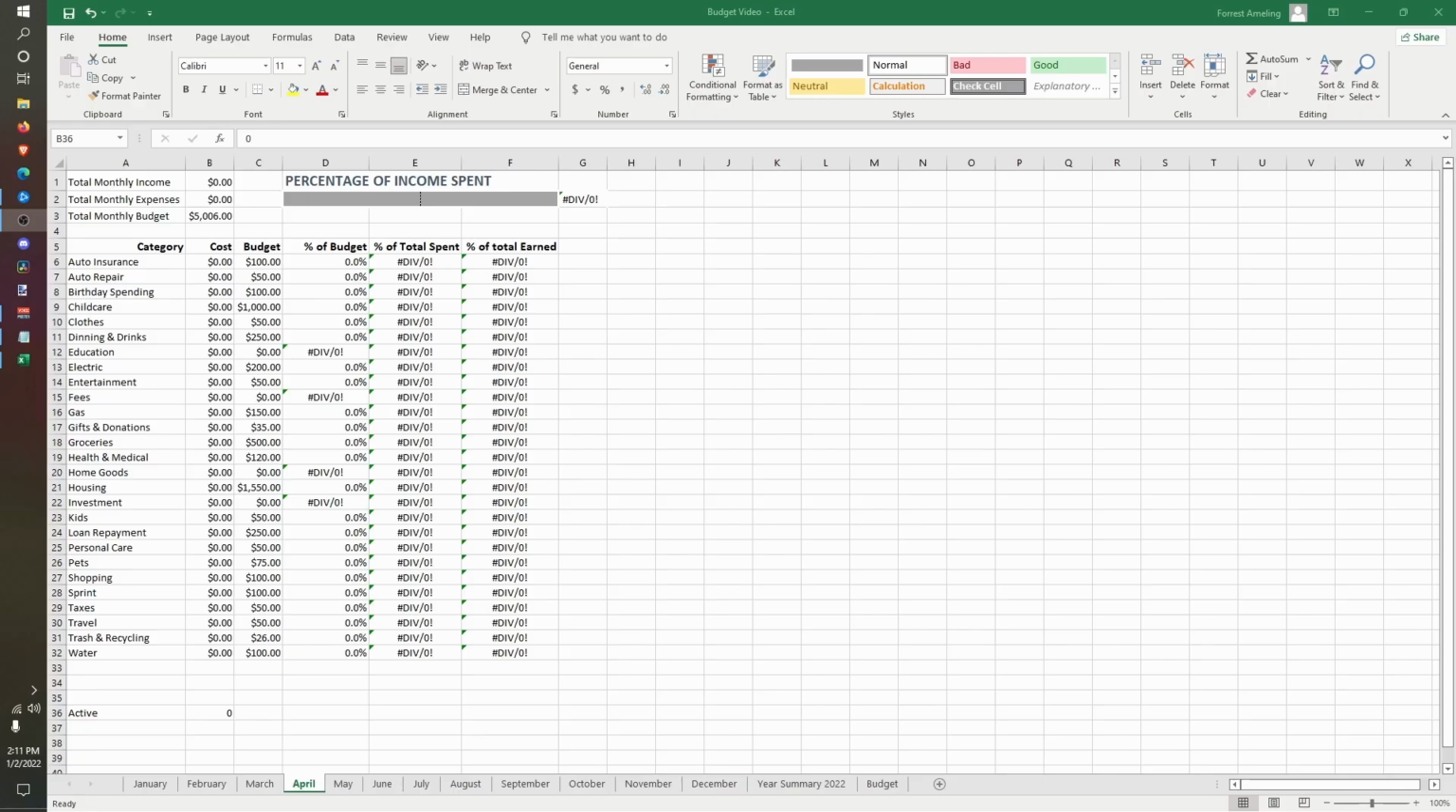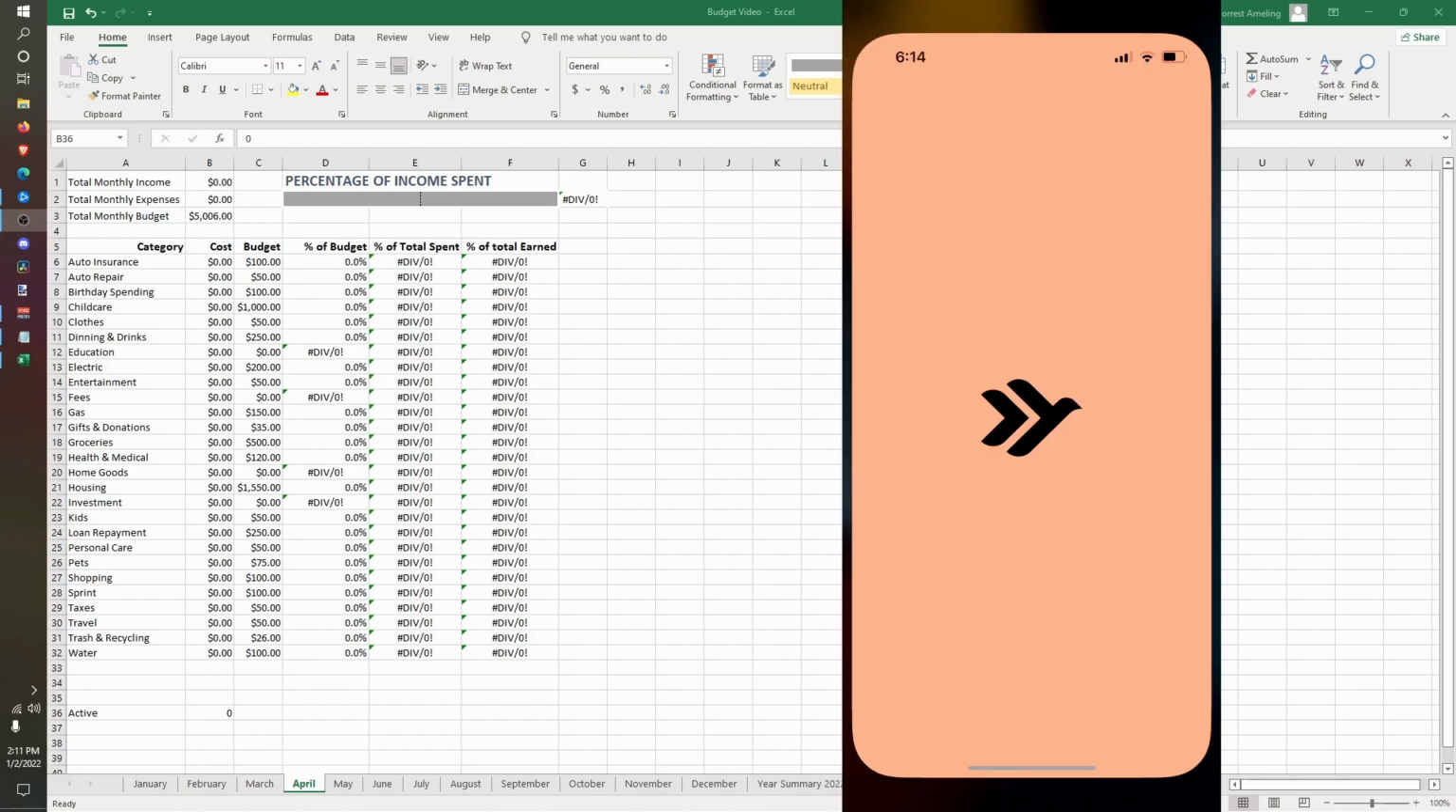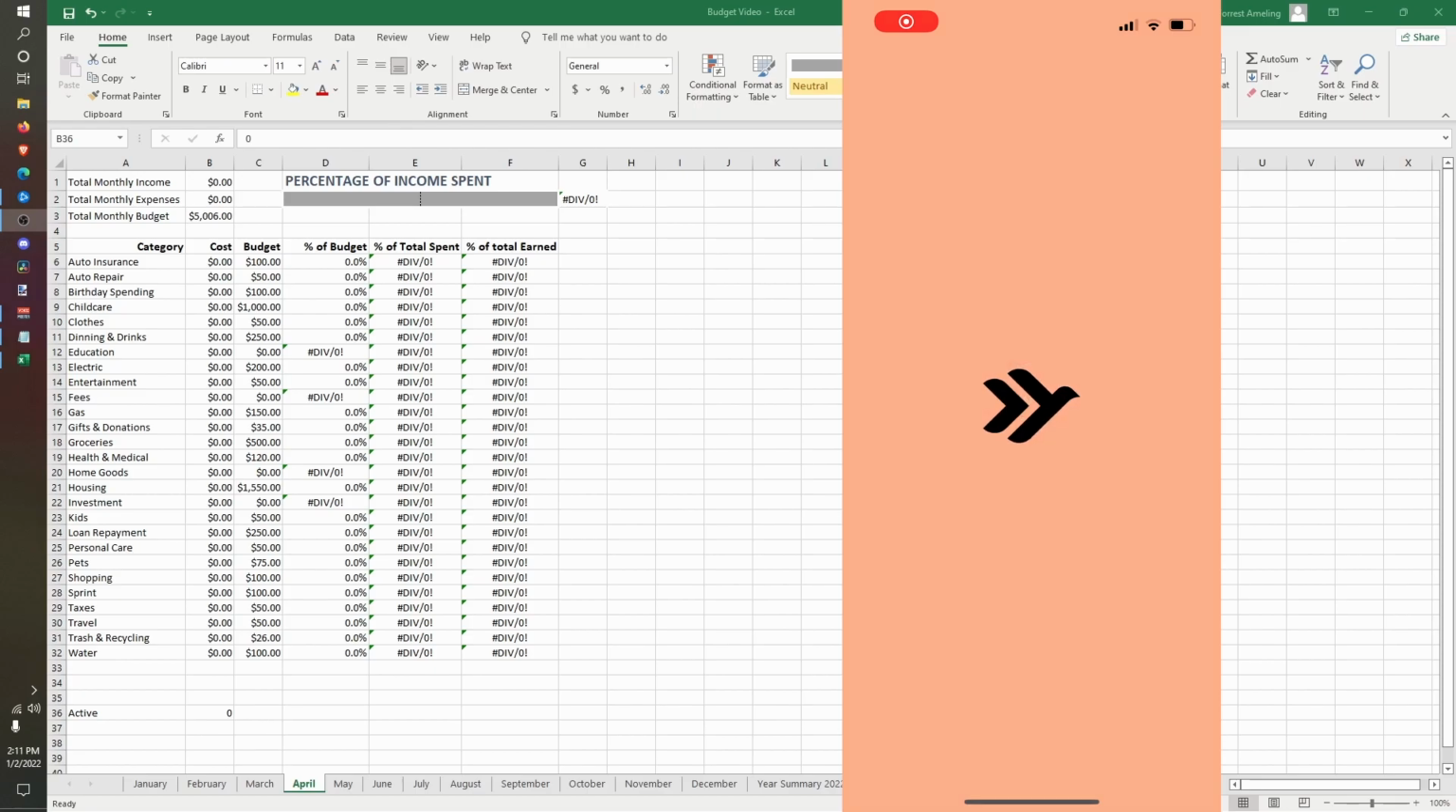Hi everyone, today I wanted to share my 2022 budget sheet with you all, and we're going to use Empower, which is an app for both iOS and Android, to partner with this sheet. So let's go ahead and take a look at the app.